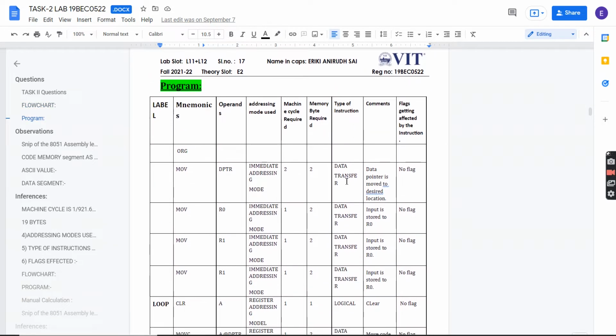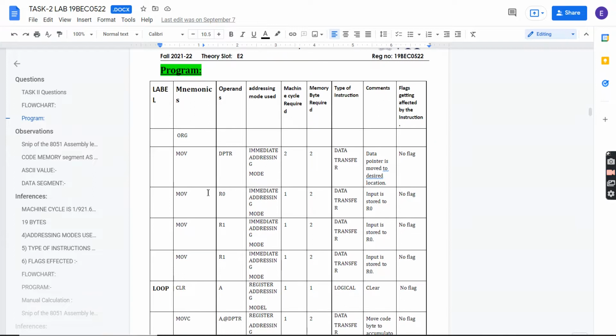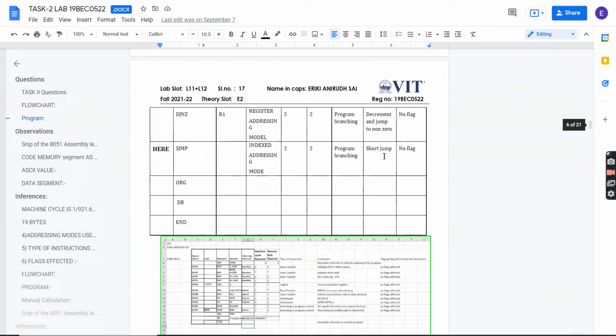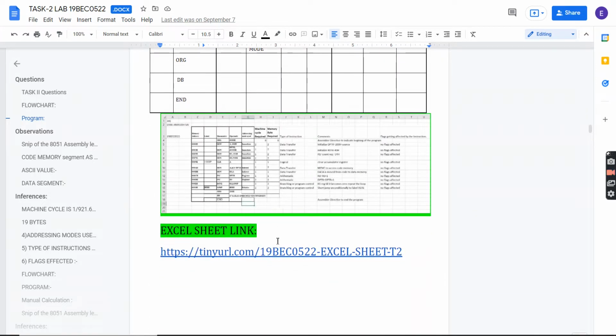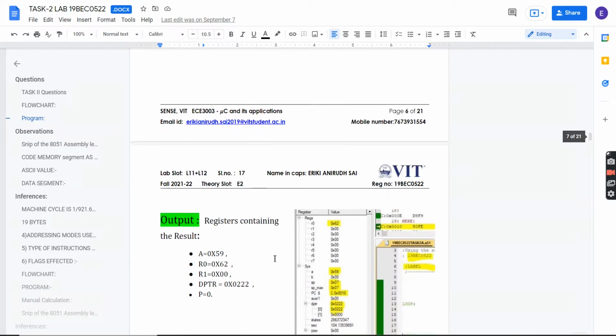And coming to the program, this table is for better understanding of the program. I have mentioned each and every one: the operations, addressing mode used, machine cycles required, memory bytes required, types of instruction, comments, and flags getting affected by the instructions. As you can see, everything is mentioned for every bit of the code right here. And for a better view, I have given the link of the Excel sheet which you can access, so that if you want to make changes to your code, you can use this Excel sheet and verify it.